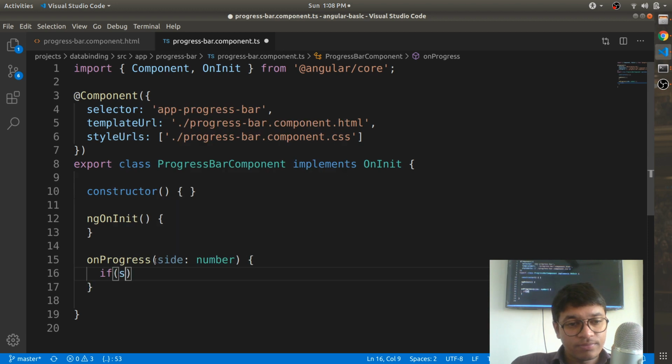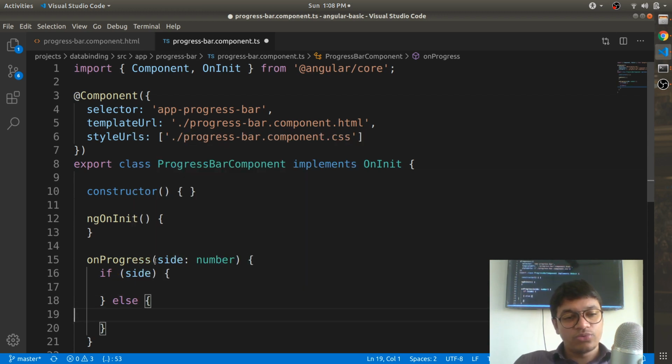Right? If side is 0, it will not enter in this. Getting that? If side is 1, then only then it will enter into this.